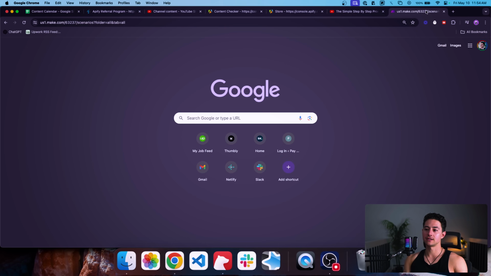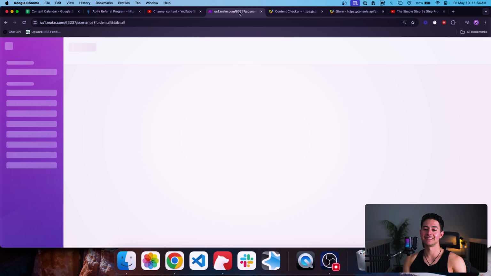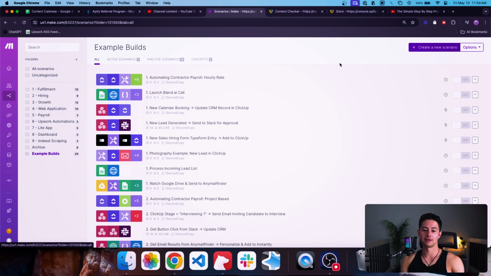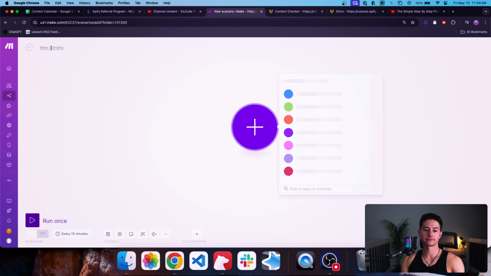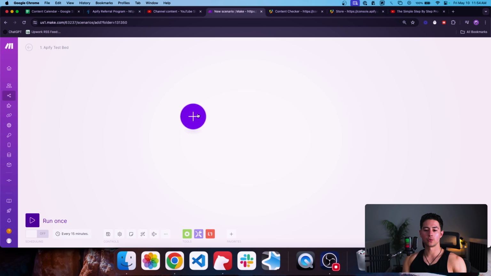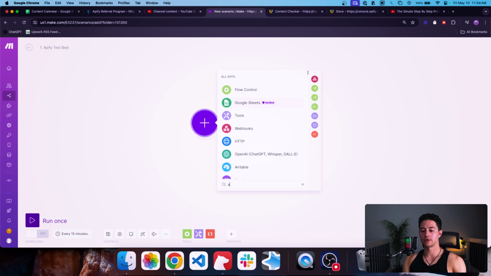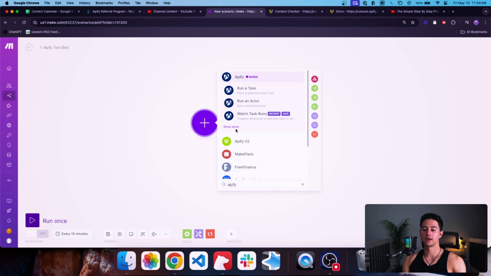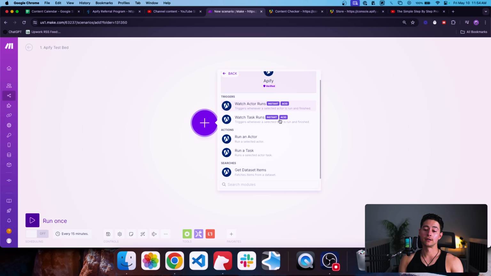But okay, I think that's enough of just talking about Apify. Let me show you how to implement it and use it in make.com, because I think that's just as, if not more important. First, I'm just going to call this Apify testbed. And then what you need to do, in your new scenario, is just write Apify, and you'll see that there are actually a bunch of built-ins here.